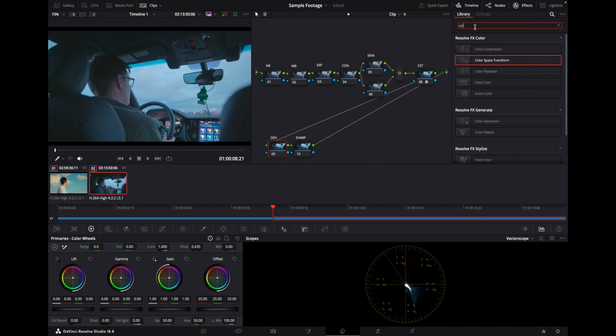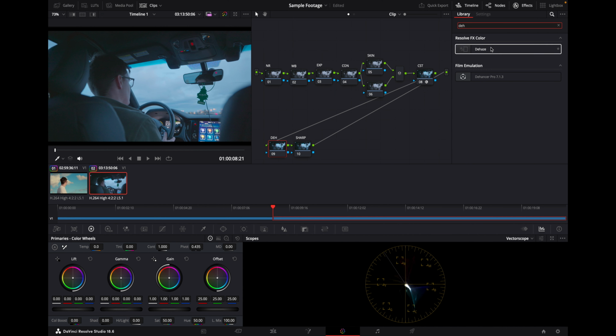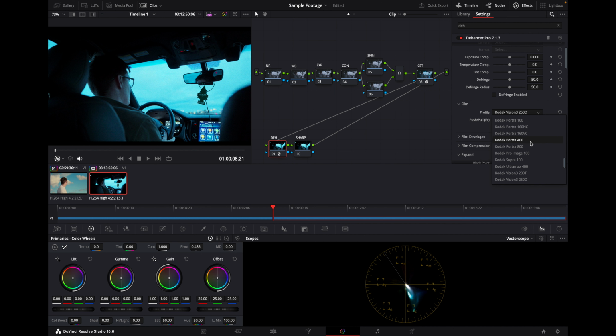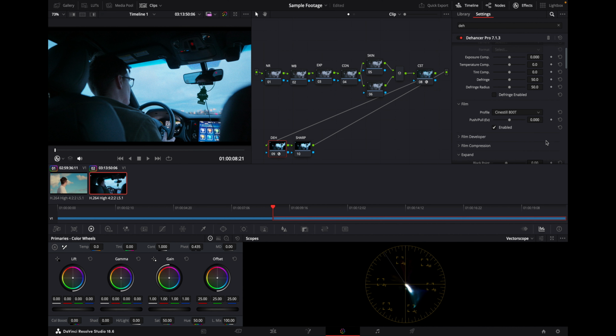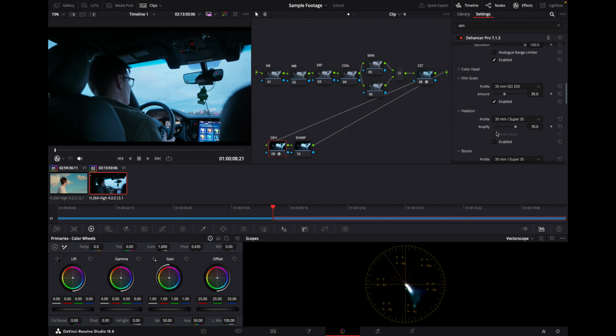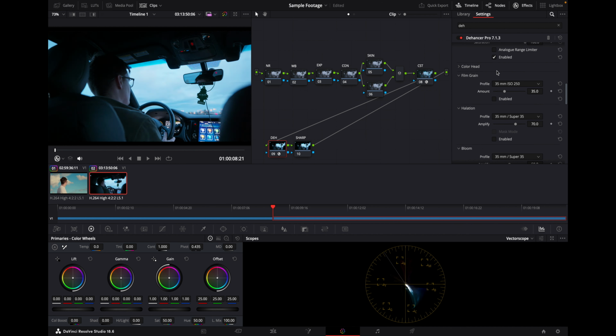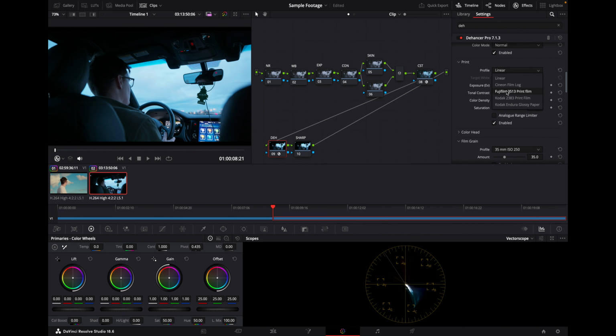And then I'm going to drag and drop Dehancer on, and then Cineon Film Log. And then we're going to change this to CineStill 800T, T standing for tungsten. And that's going to be the start of our grade. Again, I'm going to turn off the film grain for now. And then I think I'm going to put, let's see.